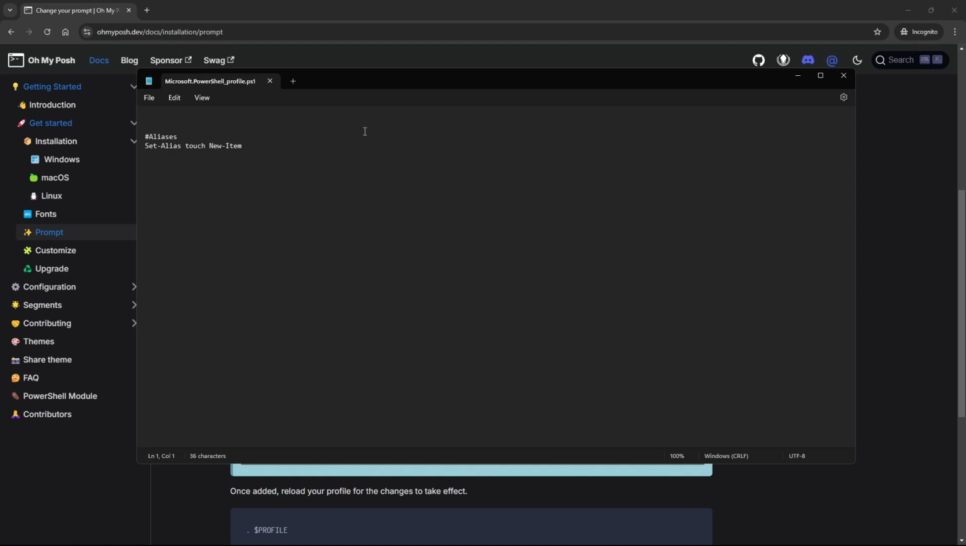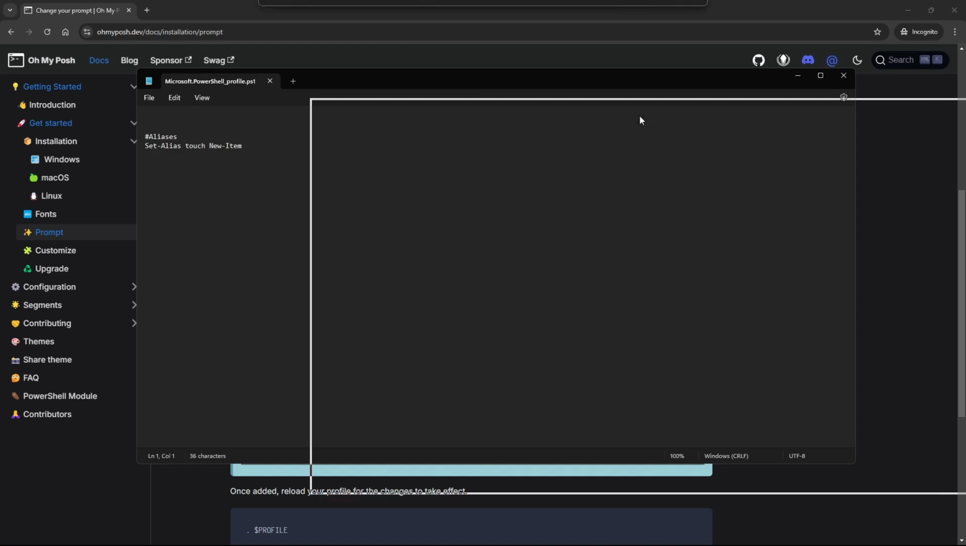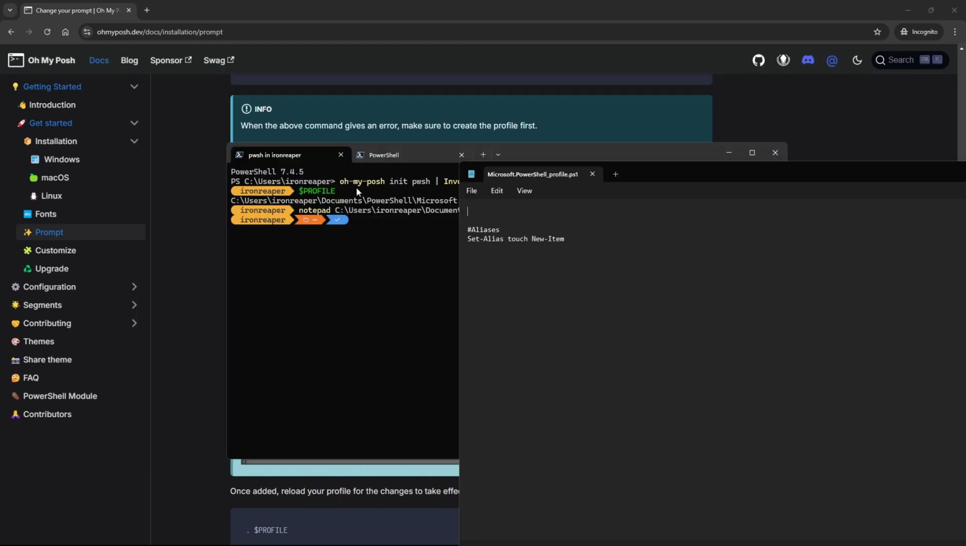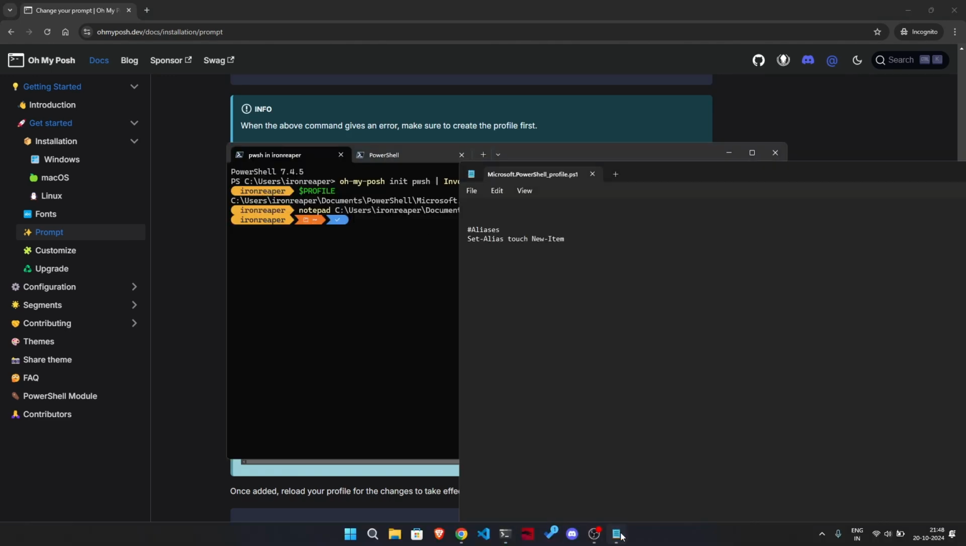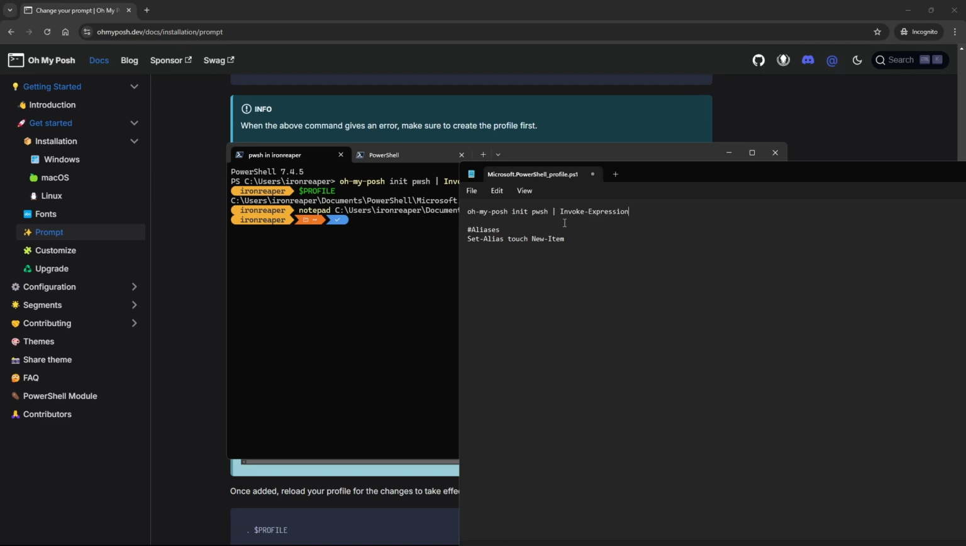Now in most cases your file will be empty. This is just my custom alias command, so ignore that. In your case it will most probably be empty, or any other command might be defined there, just ignore that. So the command we copied, this is the command to use Oh My Posh. I will just paste it in the profile file here and save it.